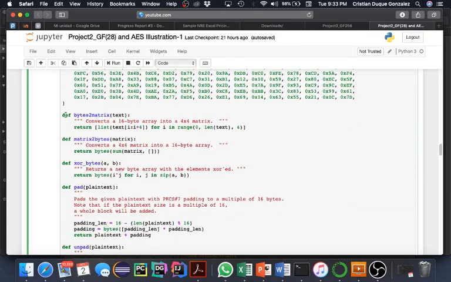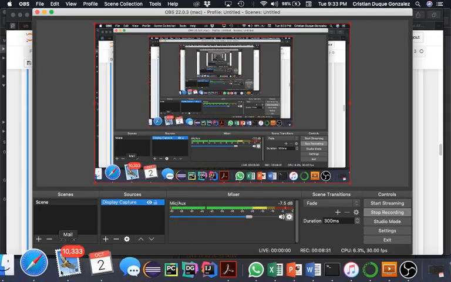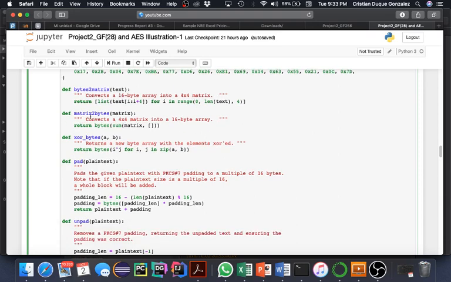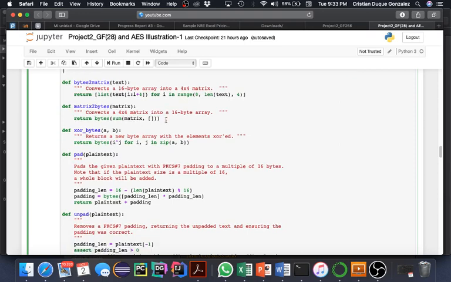So this is the first function that defines the current state of a block, that is the bytes to matrix. It converts the 16-byte array into a 4x4 matrix. So this is the function that shows the current state of the block, because it's converted into a matrix. And this function does the reverse of it. It converts the 4x4 matrix into a 16-byte array.